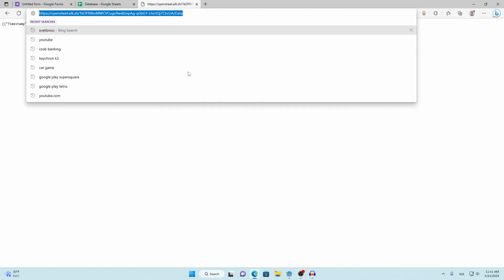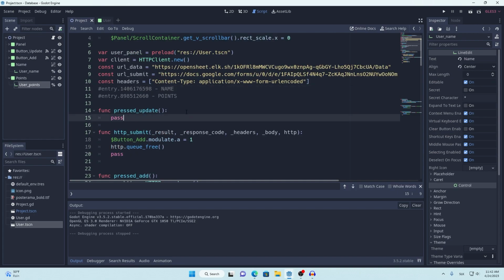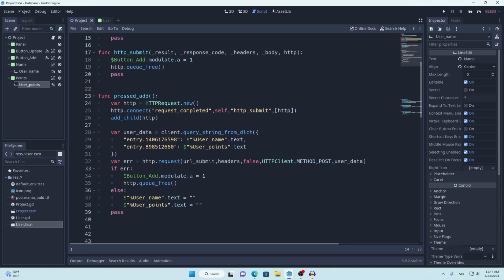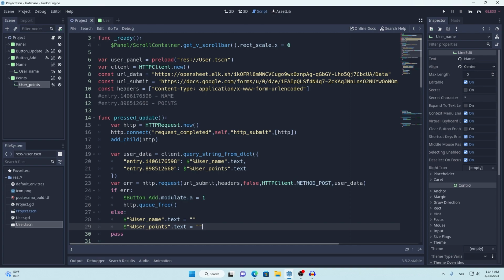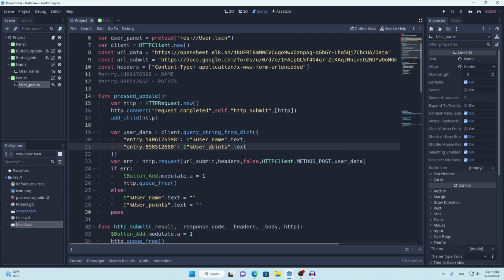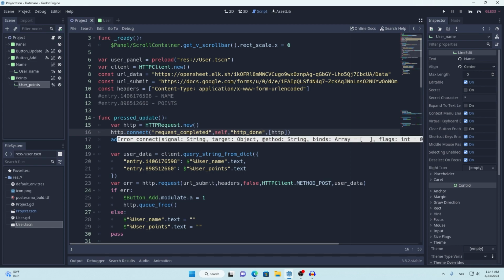Copy this link. Let's add a new constant variable. We are going to call it URL data, and we are going to paste this link here. Now let's start working on our pressed update function. We are going to copy code from the pressed add function and paste it into the pressed update function. But we obviously need to change some stuff. Let's change the function that gets called after the request finishes first. Let's call this one HTTP done, for example.